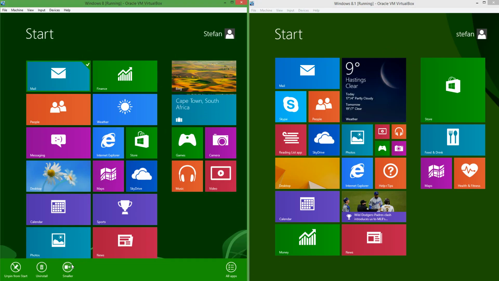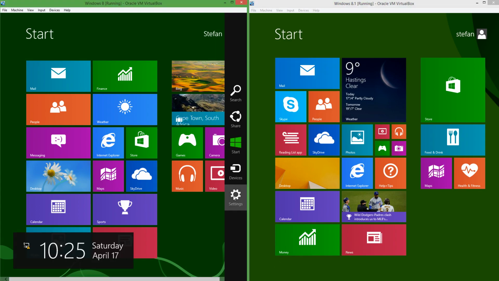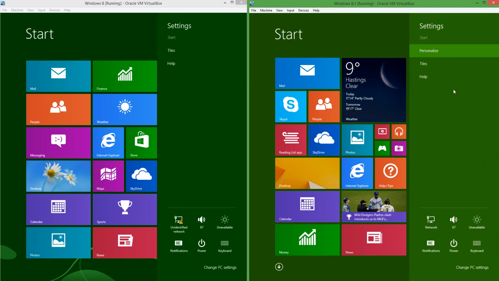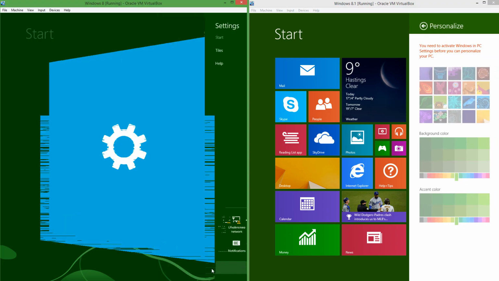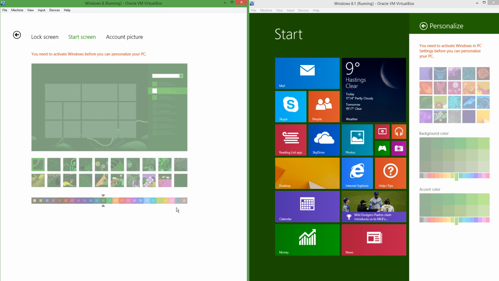In Windows 8 tiles can be 2 different sizes. In Windows 8.1 tiles can be 4 different sizes. In Windows 8.1 the personalization options for the start screen are under the Settings charm. In Windows 8 they are under the Settings app. In Windows 8 you can only select from a range of predefined background and accent color combinations. In Windows 8.1 you can select any background color with any accent color. In Windows 8.1 you can show the desktop background on start. In Windows 8 you cannot.